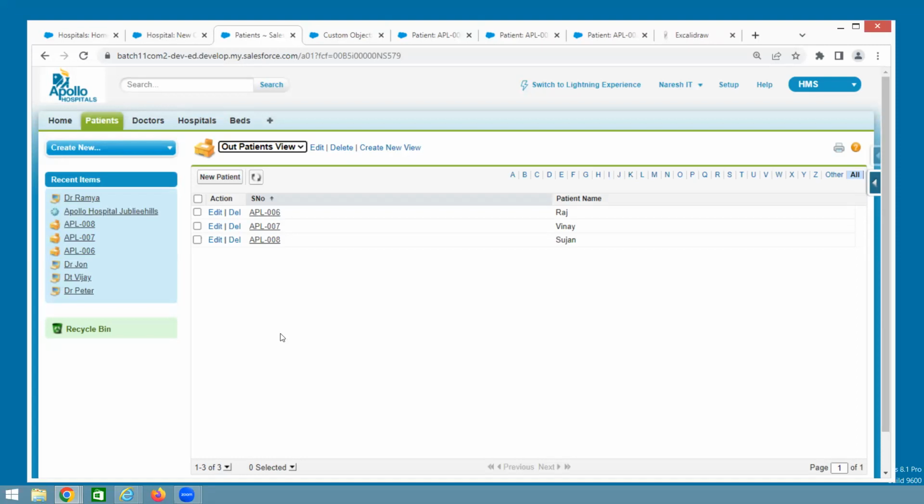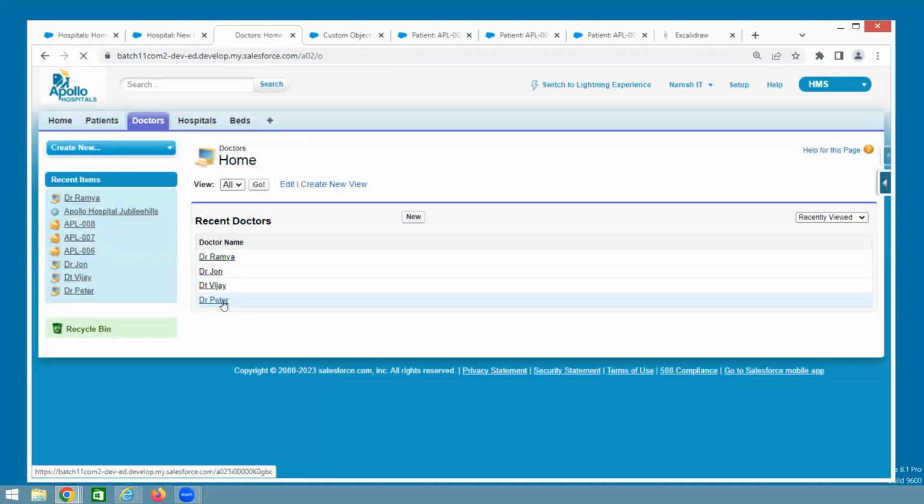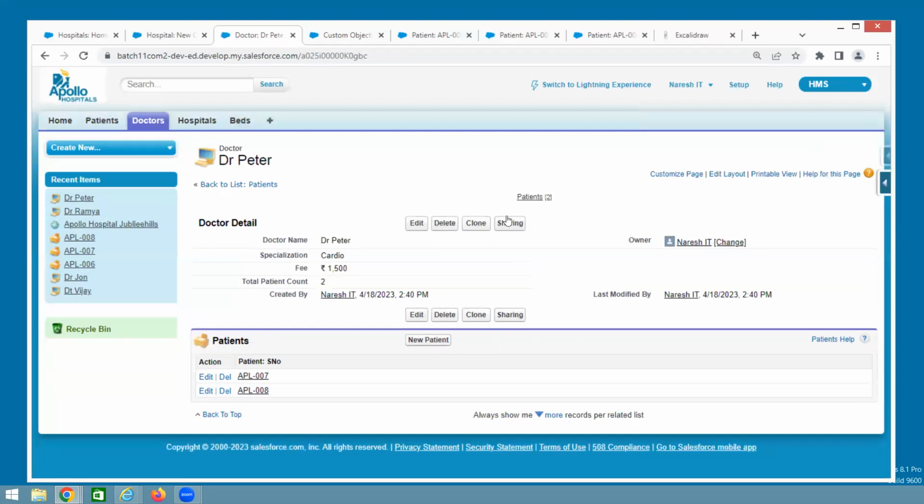Okay. Now my other requirement is, for example, see. Open the doctor. Dr. Peter. So here, see, Dr. Peter, cardio, 1500, total patients are 2. Now, in the patients, I need to display the patient name here, instead of the patient number. What is the patient name? What is the patient age? I want to display some more columns here.